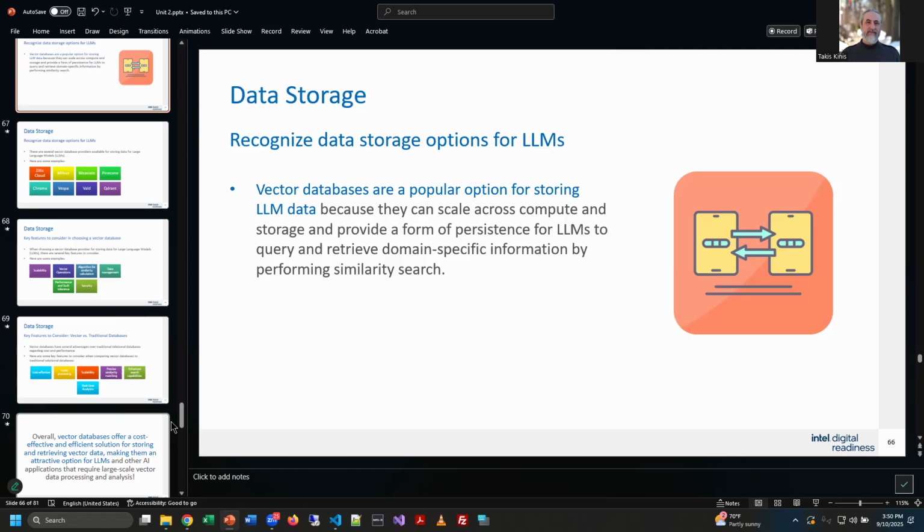And it says they're popular for storing LLM data because they can scale across compute and storage options, so they can link them together and provide a form of persistence to query and retrieve domain-specific information by performing what we call similarity search. Oh, like this is similar to this, and that's how those databases work.